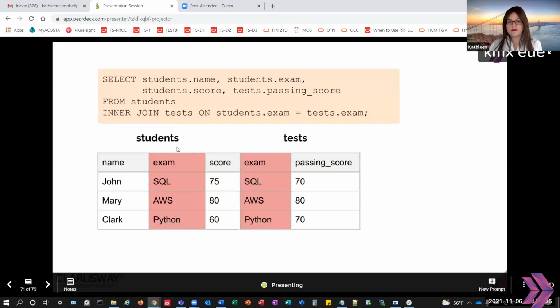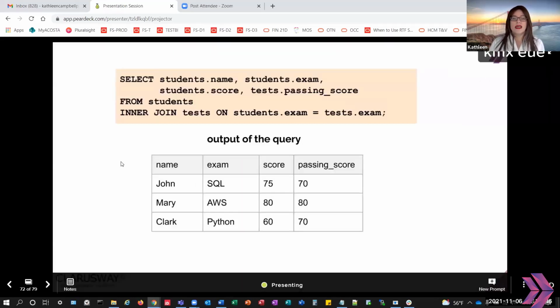All right. So this essentially is what our result set is going to look like, but we said we don't need this tests exam field. And this is what comes back. So we've got 1, 2, 3, 4 fields that we've identified that we want to bring back from the students table, join to the test table on that exam field. And we can see that John passed, Mary snuck by, Clark actually did not pass.